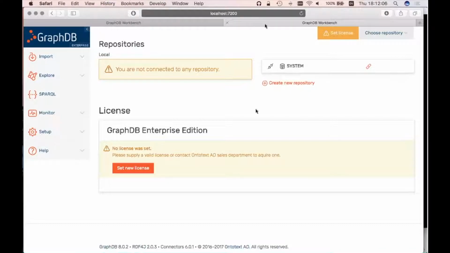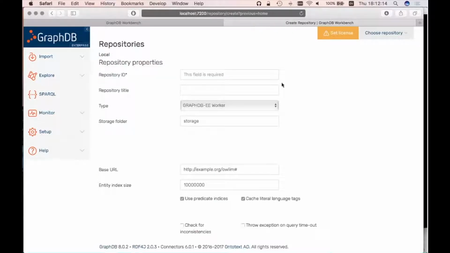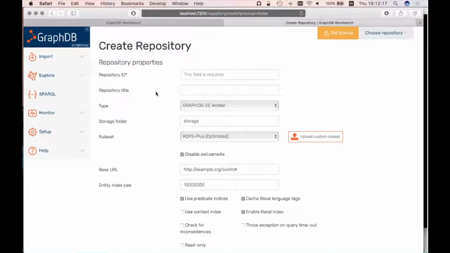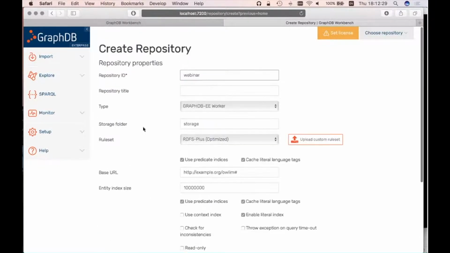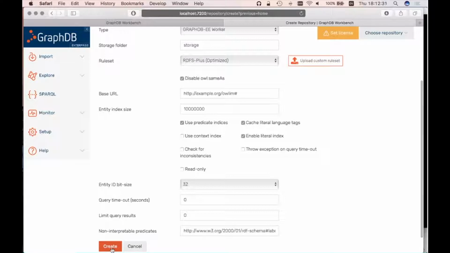Now if we go back to GraphDB 8, there is a direct link to creating a repository on the home screen, so I'm going to use that. And I get directly to the repository creation form, so I'm going to create a new repository called webinar. And that's basically the only information that I need to enter here, so I can safely use the default options here. And I can either click the create button or press enter.